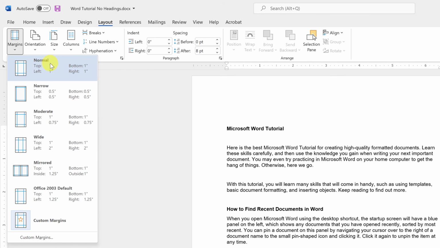You can see we have our Normal one, our Narrow, our Moderate, Wide, Mirrored, and this is more for binding, like in a book that you'd be using this. It kind of shows how that would look here and gives you all the measurements. And then we have our Office 2003 default.